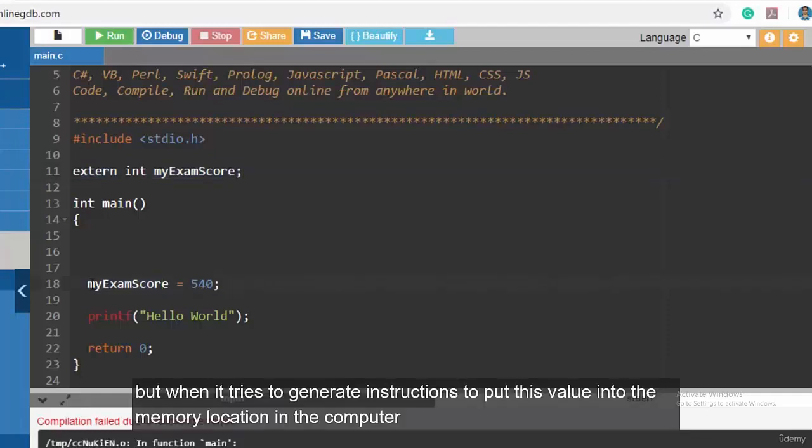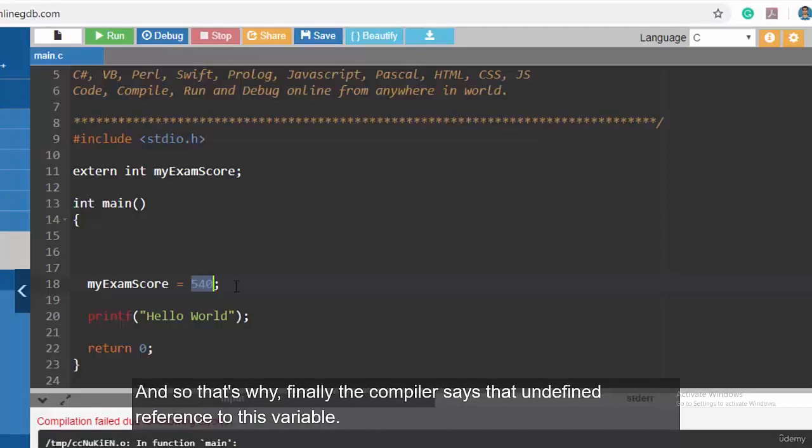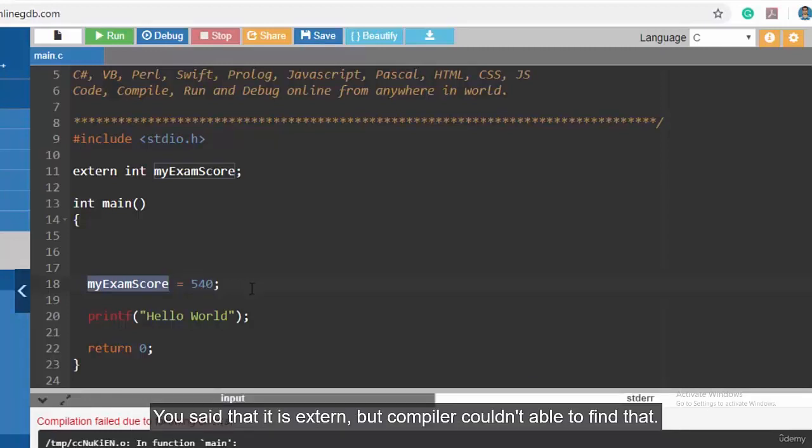But when it tries to generate instructions to put this value into the memory location in the computer memory, it will have a problem because you have not defined that variable. And that's why finally the compiler says undefined reference to this variable. Basically the compiler is saying that it couldn't find the reference to that variable. You said that it is extern, but the compiler couldn't find it.